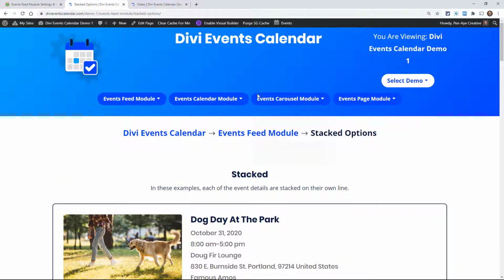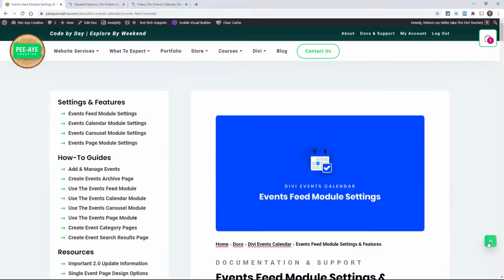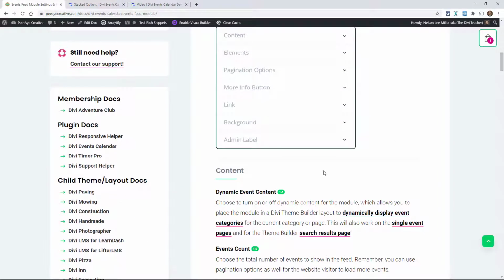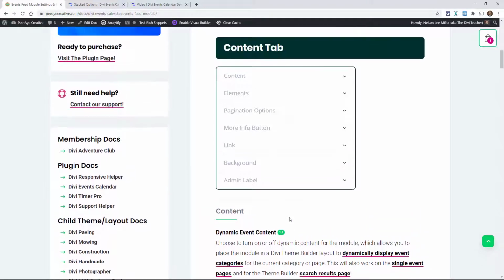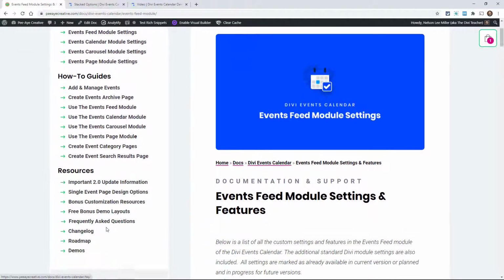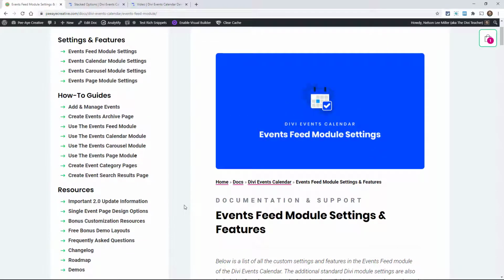So anyway, I hope this is helpful going over this. Be sure to be checking out our list of settings. That's over here in the documentation as well. All of the features and settings, and it kind of acts as a change log where you can see the little version numbers, see what's coming, and see what's already added. And of course, we also have all these other documents here as well, and we're constantly updating this. So be sure to be referencing these.